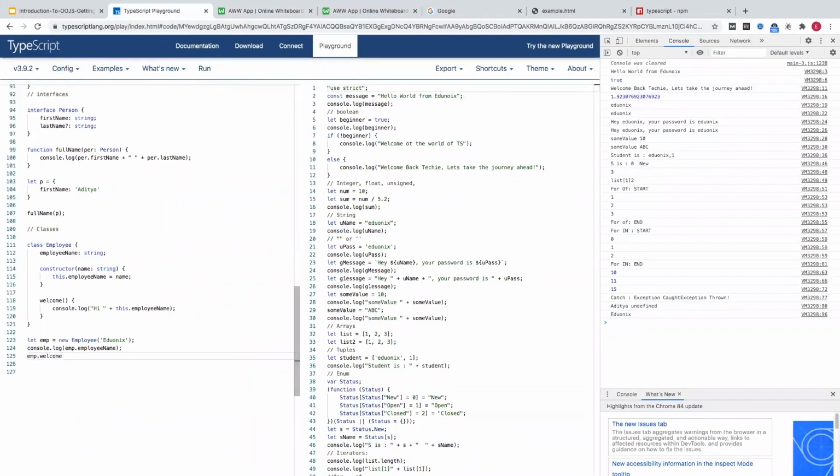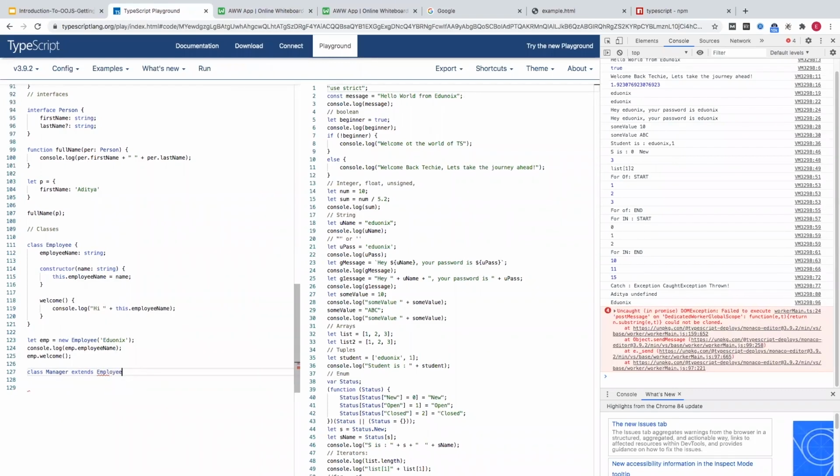Now, I say employee.welcome. Now imagine I make a class. The employee needs to have a manager. So I say Manager extends Employee. This has a constructor, and over here is my mName, which is of type string.